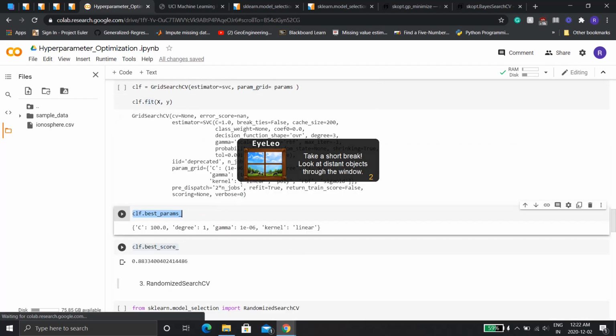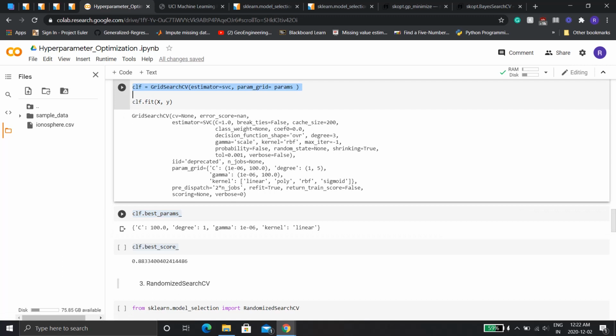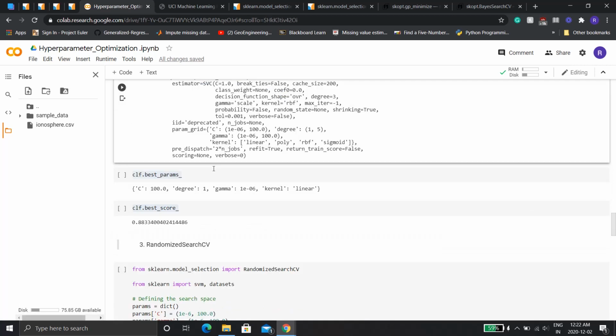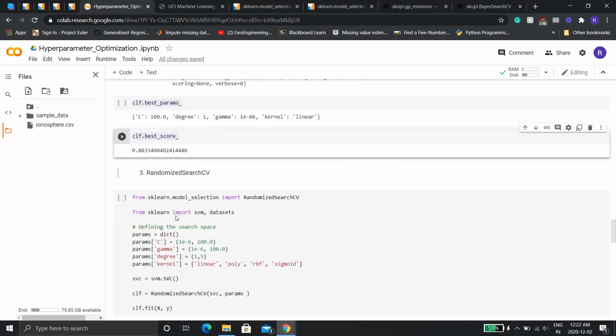For the best parameters and the best score, you again use the same thing, clf dot best_params_. This gives you the best parameters: for C it's 100, the degree is 1, the gamma value is 1e-06, and the kernel is linear. And the best score, the accuracy, is 88.33%. It's pretty okay, not bad.